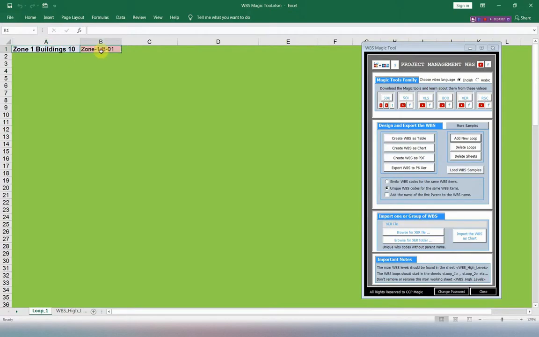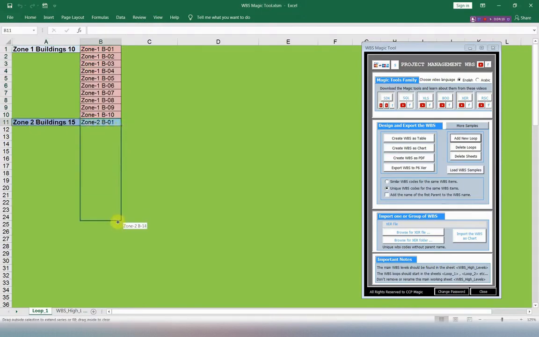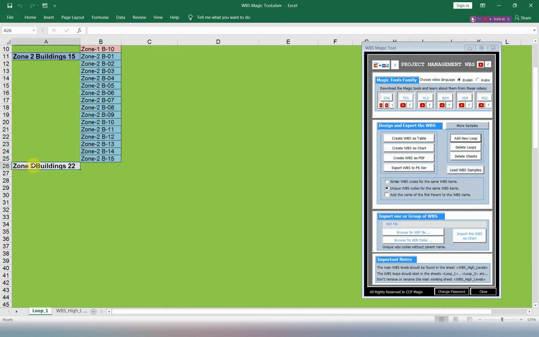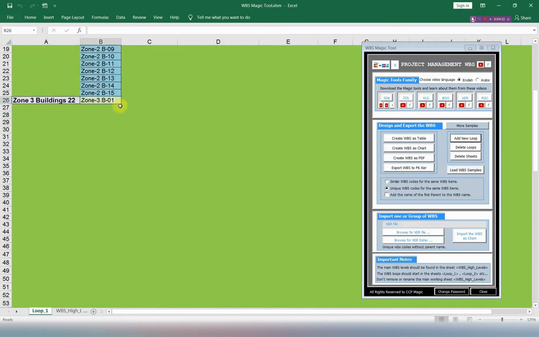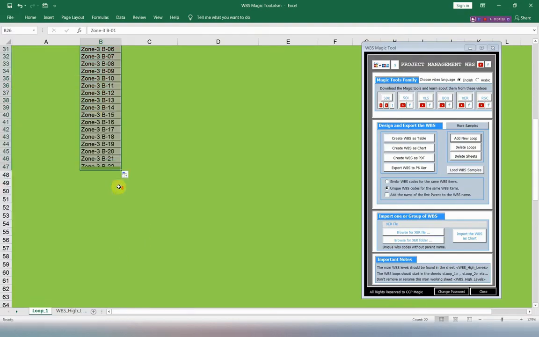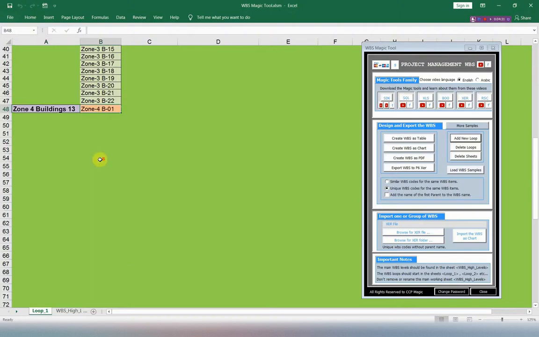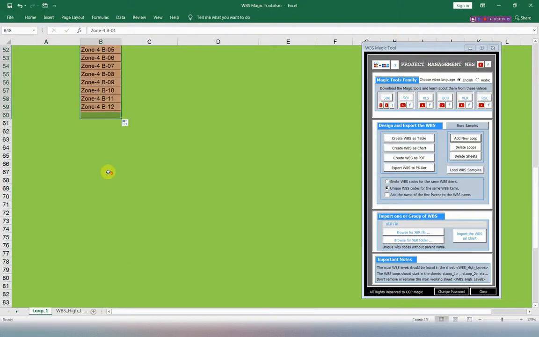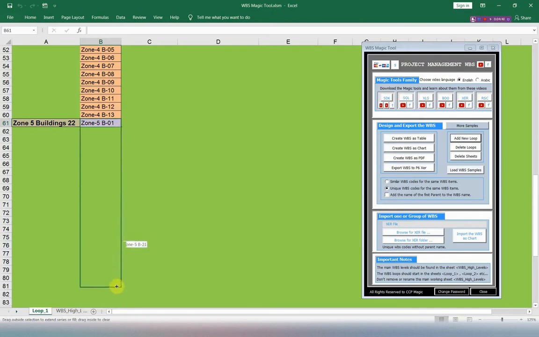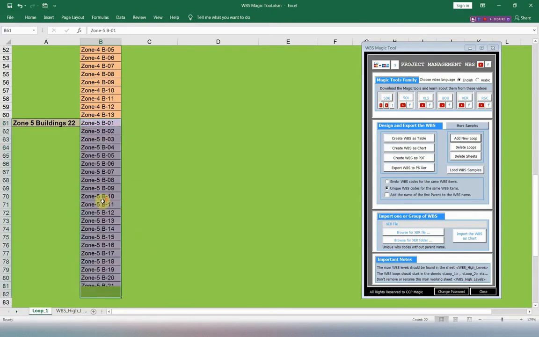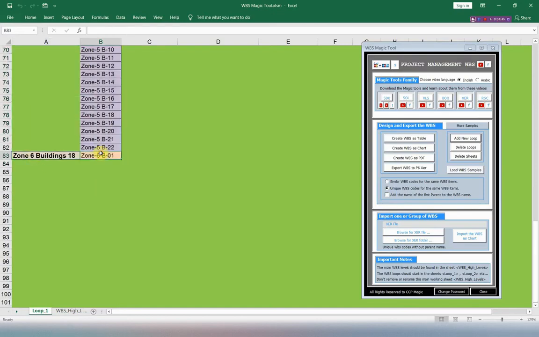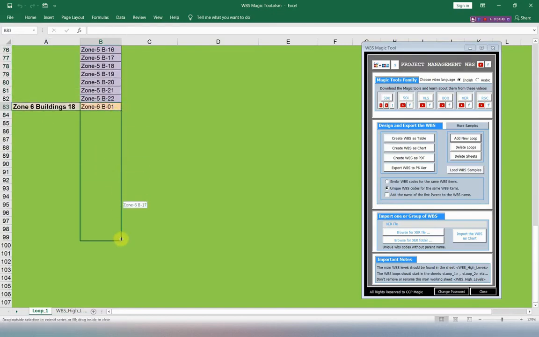This is zone number 1. It has 10 buildings. After that, zone number 2, it has 15 buildings. And then zone number 3, it has 22 buildings. After it, we have zone number 4, it has 13 buildings. And then zone number 5, it has 22 buildings. And the last one, zone number 6, it has 18 buildings.